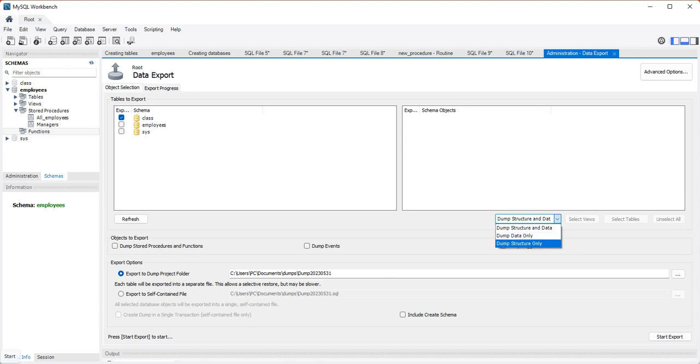Why do we have dump data structure? Why do we have all the others included? What happens if you select the first one, the one we currently have, dump structure and data, is that it will save our class database, both the table structure and the data rows. I hope you understand what a data structure is. We are storing the structure of the data.